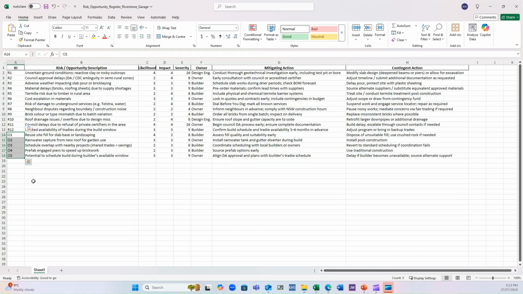So a beautiful way in which to get a risk and opportunity register off the ground to save you a lot of time throughout your project life.